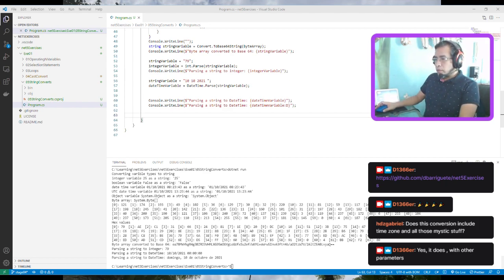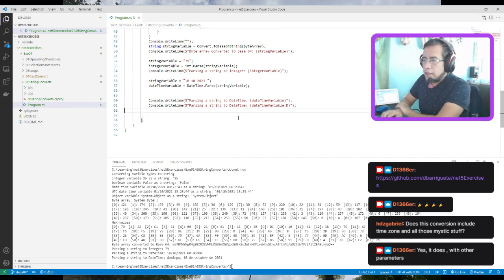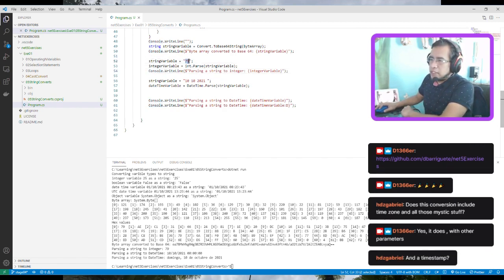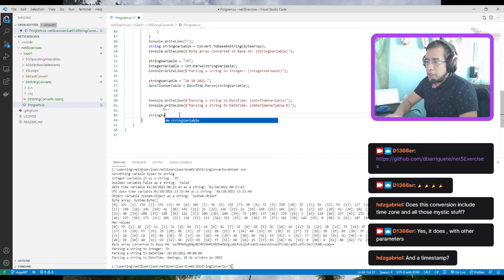But now what happens? We have a happy path here because we have a string variable that is exactly the value that we want to parse. We have a 79 and we are going to parse it to an integer, or we have a 10 space 10 space 2021 and we want to parse it to a datetime. But what happens when we have a string variable equals 17?